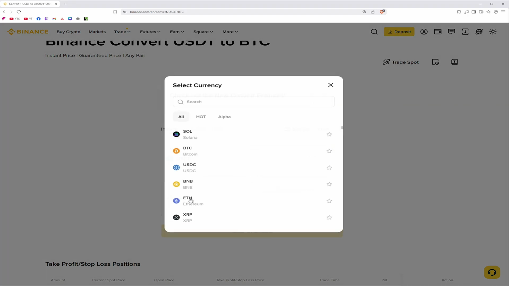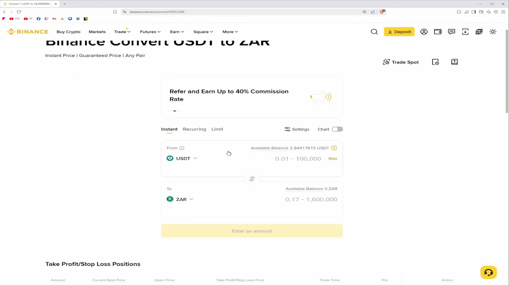Click on this drop down. Now go to use the search bar and just type down ZAR. We now have a South African rand right here. So just click on it.